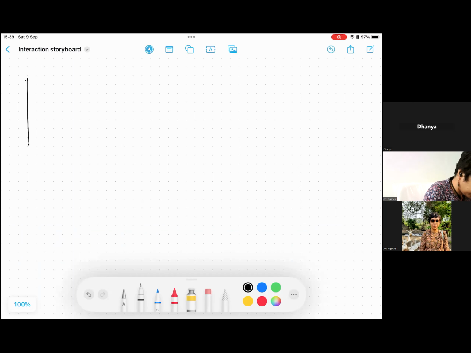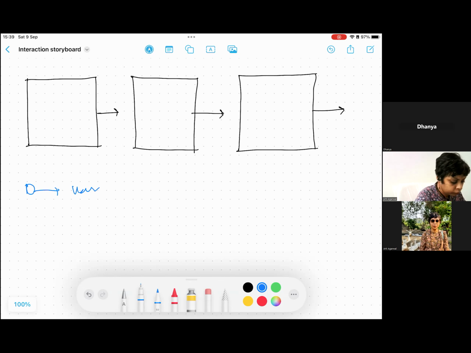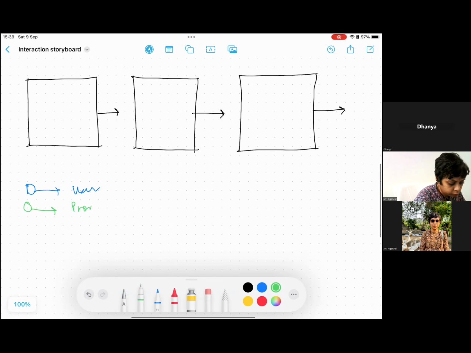So an interaction storyboard is basically something like how you would tell a story, right? It moves from one to the other. Now assume that blue is user and green is provider. Not drawing icons because that's too much effort for me. And yellow is some other. Okay. Now let's take the bicycle example.